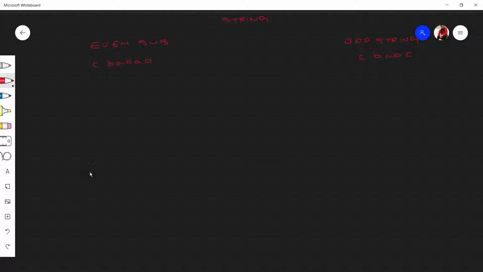The logic here is, if the palindrome is an even substring, what do we have to do? First we'll see for odd. A palindrome will either be odd or even. If it's odd, what do we have to do? We have to take the centermost element, and we have to declare i equal to that centermost element.